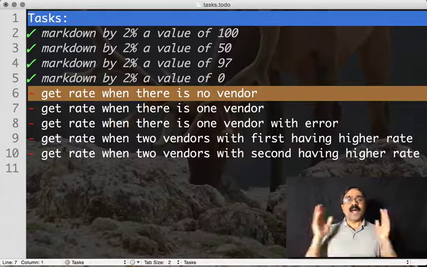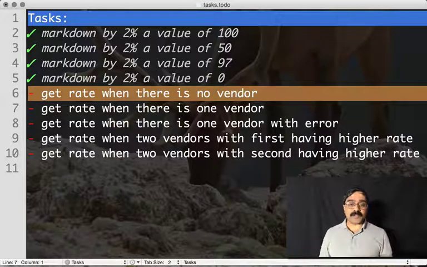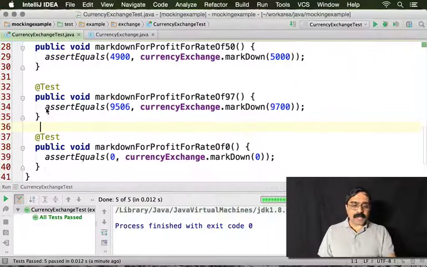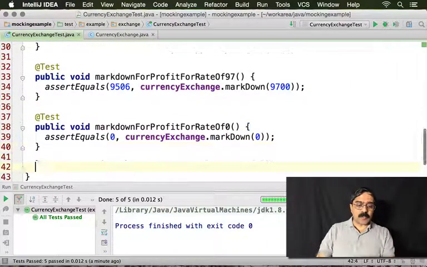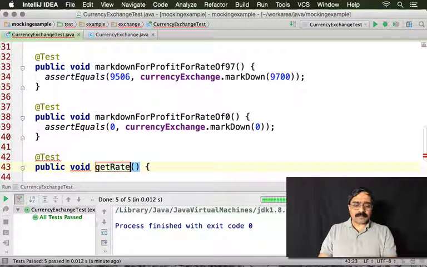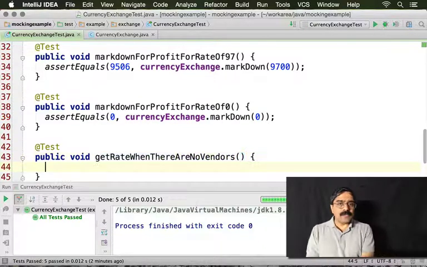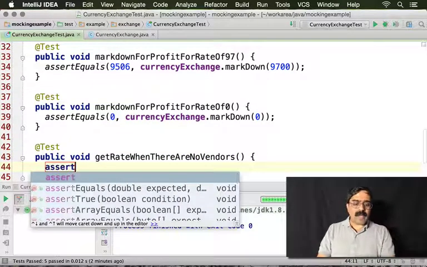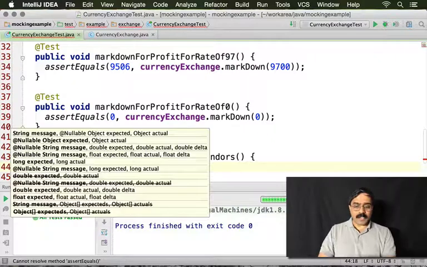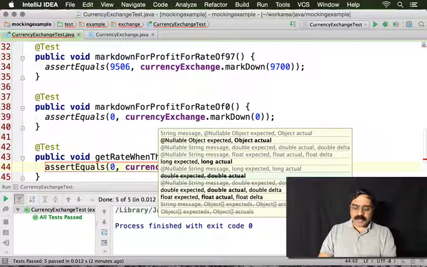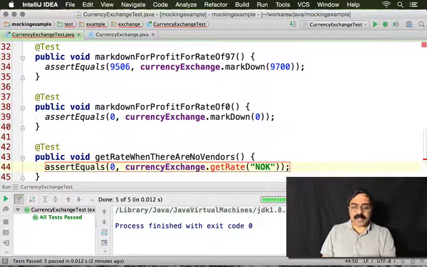So the point really is, I don't want any information other than a value of 0 when there are no vendors. So let's start with get rate when there are no vendors, and that should be relatively easy to do. So get rate when there are no vendors at all. What do I want? So assert equals 0, comma, currency exchange dot get rate, and I want to say NOK is what I want to get the rate for.